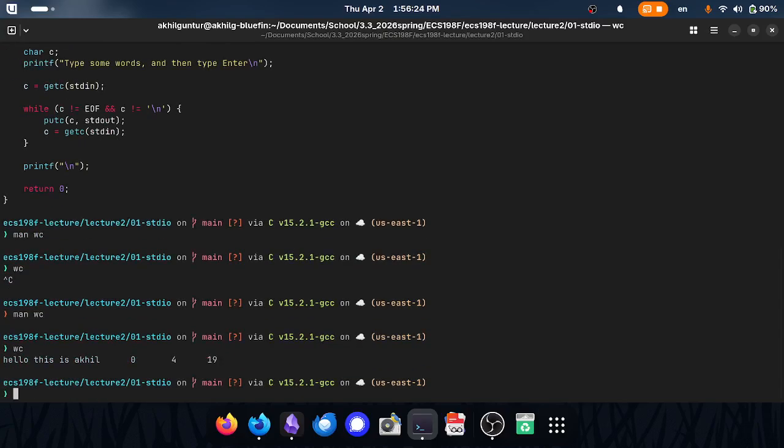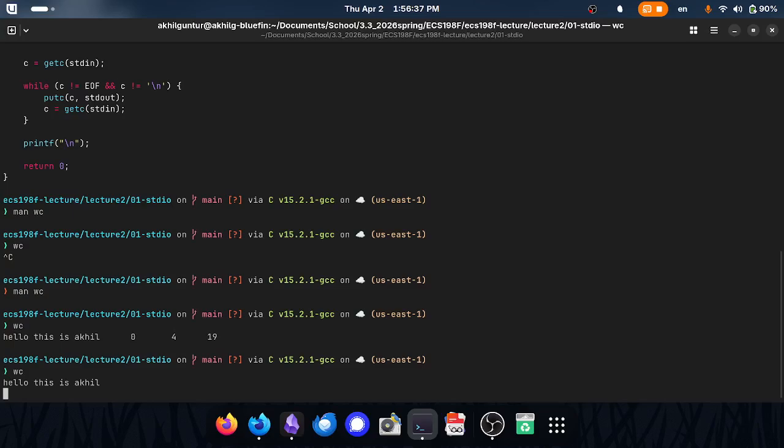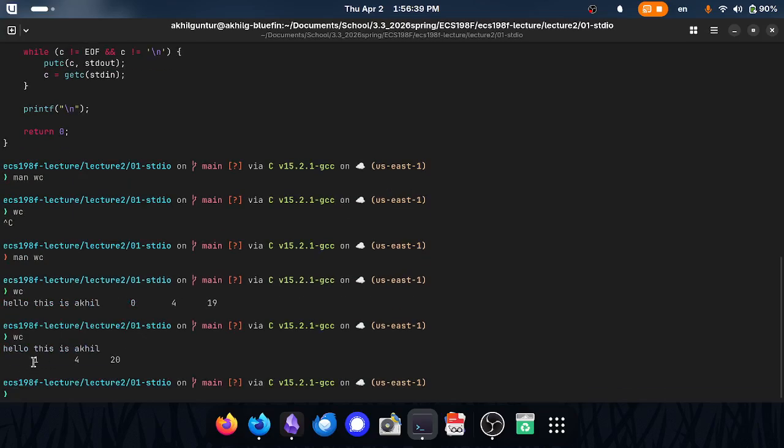So I will hit Control-D. And you can see here its output: 0 lines because I didn't even hit enter, 4 words, and 19 characters. I'll try it again, and I will hit enter this time. So, hello, this is Akil. Hit enter, and then hit Control-D. And you can see now it says there's 1 line, there are 4 words in this line, and there are 20 characters, 20 bytes in this line.